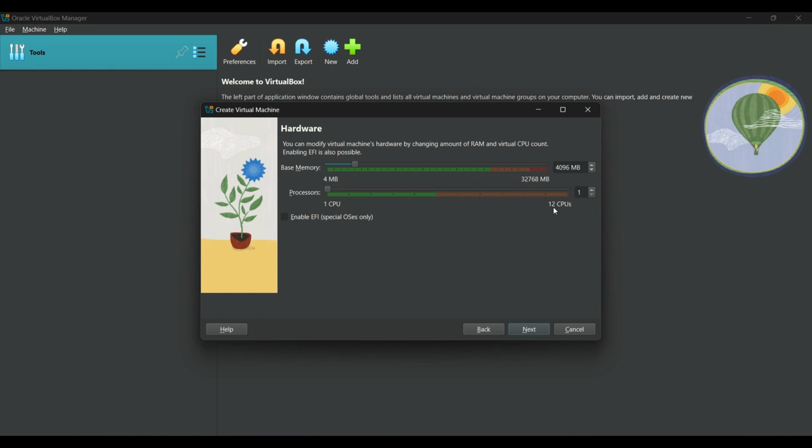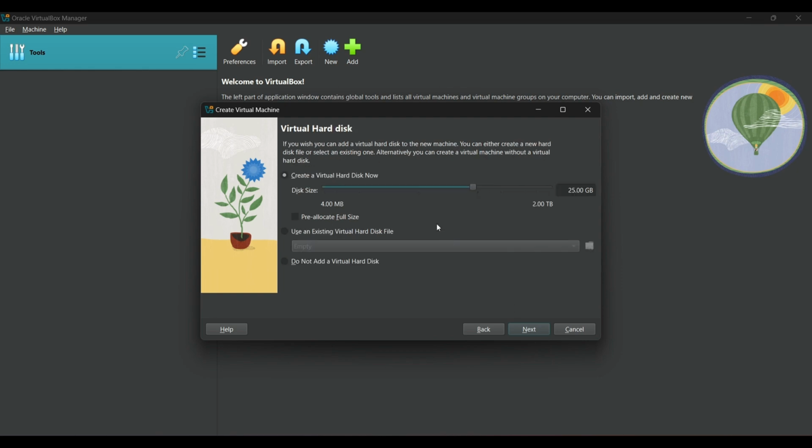Same thing with the CPUs. I have 12 available. I only need about 4 because we're just going to be running Mint. It only uses these resources while the virtual machine is running, so keep that in mind. Next, we're going to allocate hard drive space. I'm going to use the virtual hard disk at 25 gigabytes, which is what it's already set to.